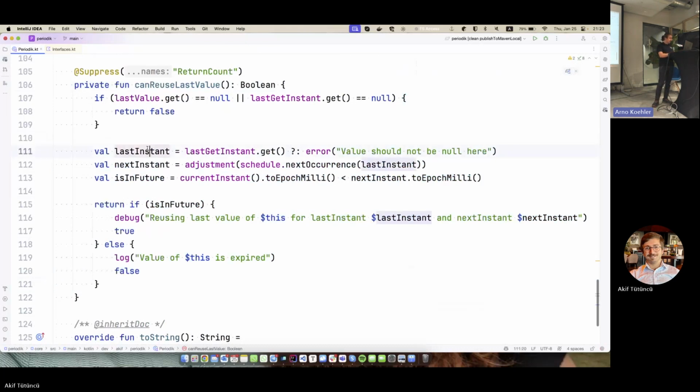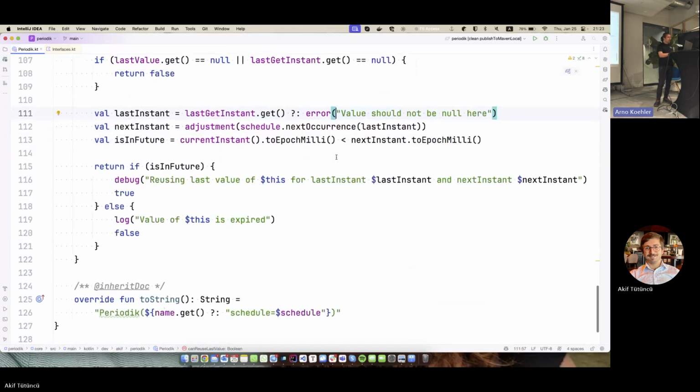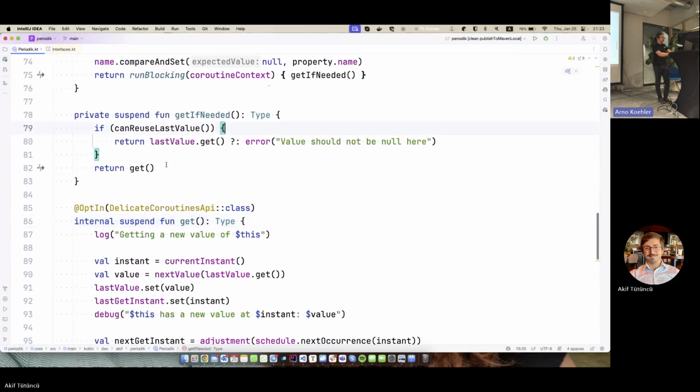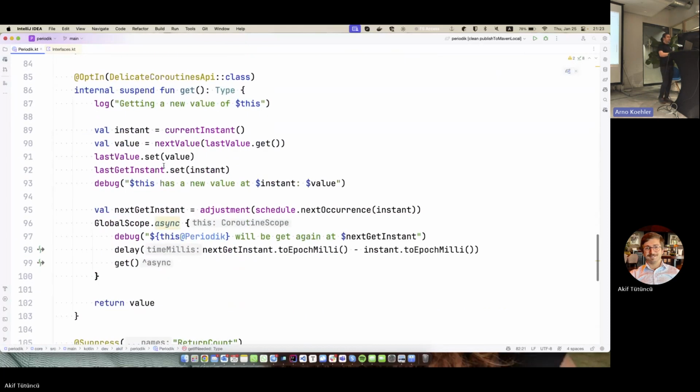That's exactly why when I use last instant here, it is non-nullable. It's Instant directly, but the thing I'm getting from the atomic reference of last get instant is actually a nullable Instant. It did a smart cast there because it passed the case where it returned nothing. So that's a check to see if we can reuse the value, and the actual get, which happens if we cannot reuse the value because it doesn't exist or it expired, is this.